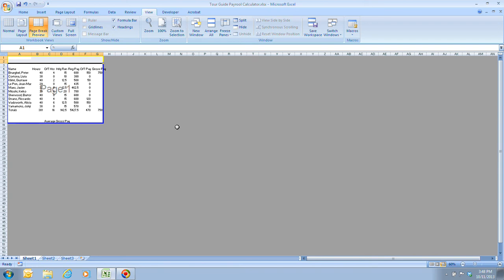Now this is going to display, ultimately, a reduced view of each page of the worksheet. And since we only have one, that's all we're going to see. This also shows us the page break indicators, which are the blue lines, that you can drag to include more or less information on your page.